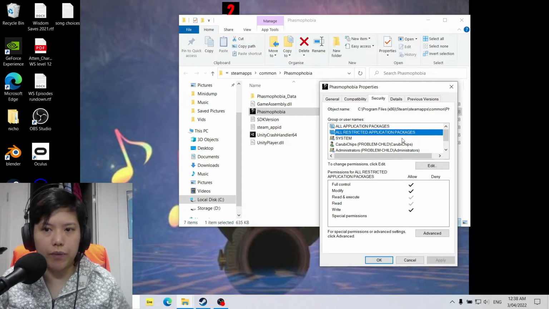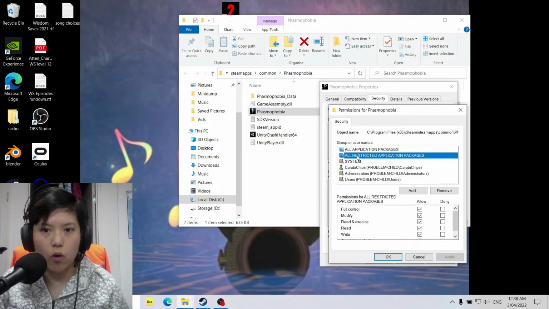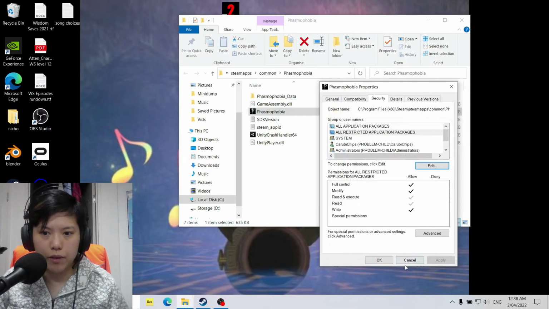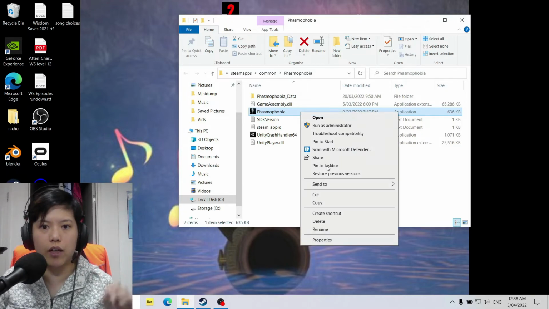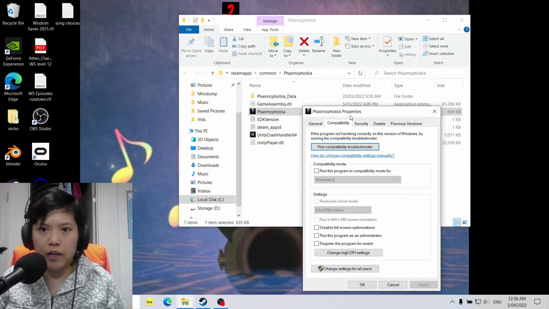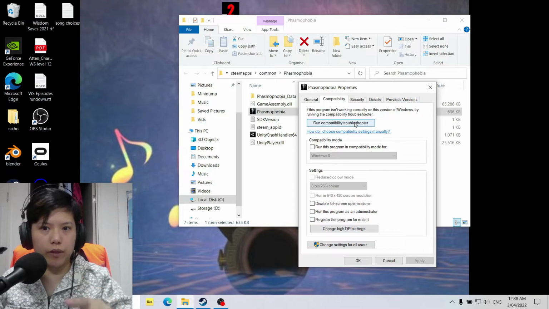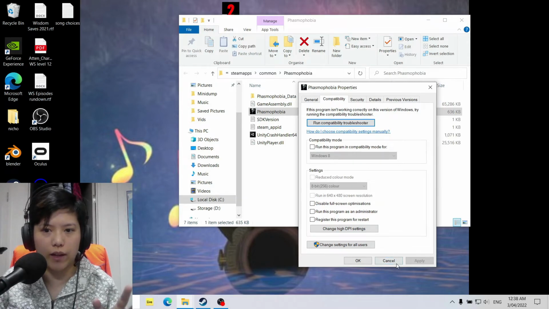So if I didn't have this, especially the all restricted application packages, you just press full control, click apply, press OK again. Make sure that you are not running it as administrator, because I think that also caused a problem with the voice recognition. And I don't think you have to run the compatibility and make it compatible for Windows 8 or something like that. I don't think you have to do any of that.